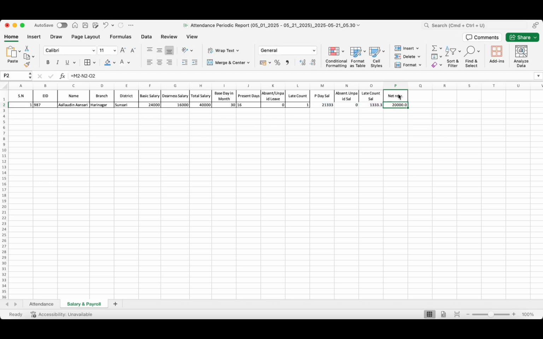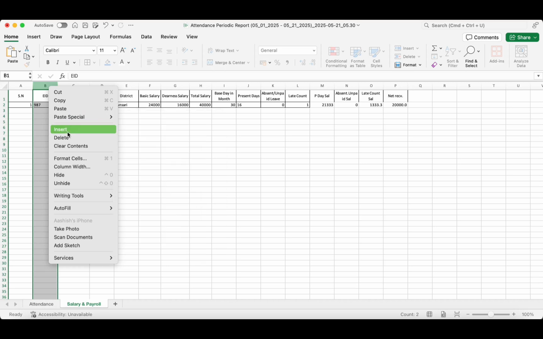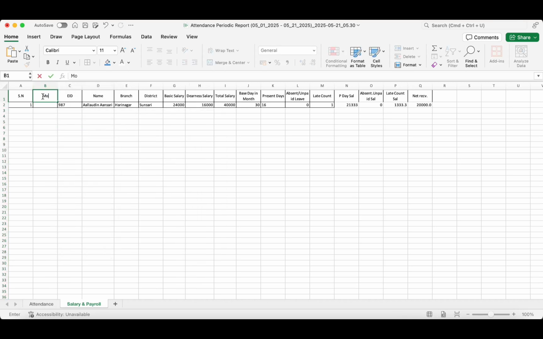So his total salary he'll be receiving in the month of, for example, I'll add a month here as well. I'll add it in front, that'll be easy for all of us. Insert month, that's APR 2025, right?